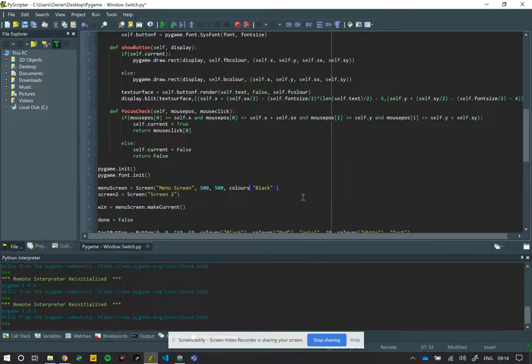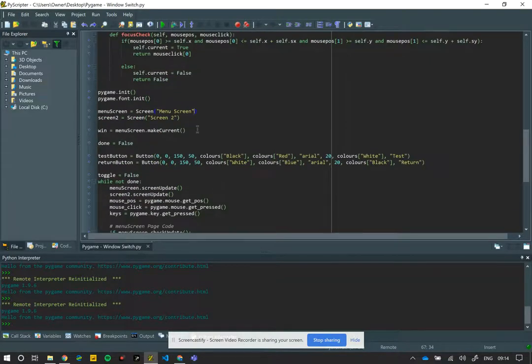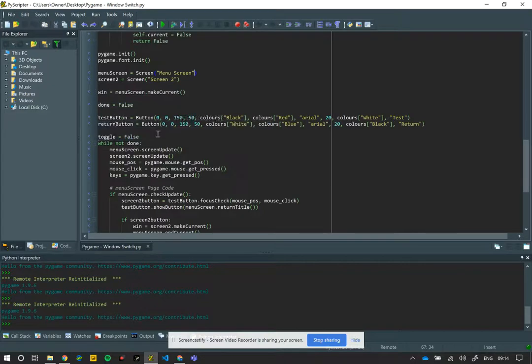I could do that, and that would make that window a different size and stuff. You can, but you don't need to. You can just do that and it will take the default parameters. This one is I'm saying the window is menu screen dot make current. So I'm making menu screen, as in that screen, the current to be true, so it will know which one to draw at the start.